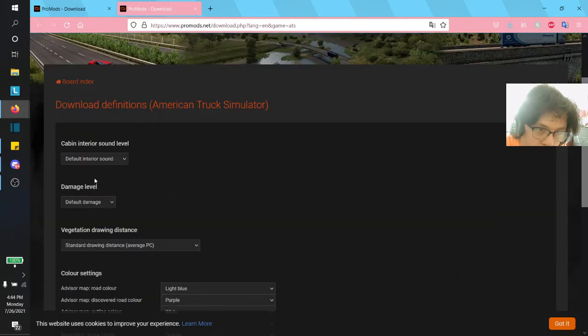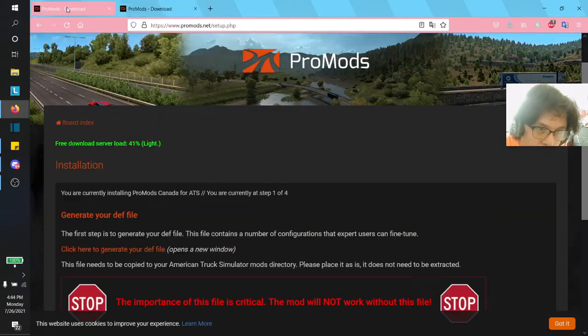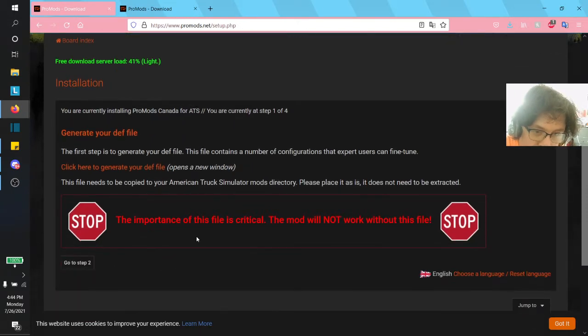If we want to do that, we need to download the definitions file for American Truck Simulator. So now we've got that. The important file is critical. This mod will not work without the file. Okay, so now we've got this downloaded. Make sure that you click to generate your file. This will generate your DF file.